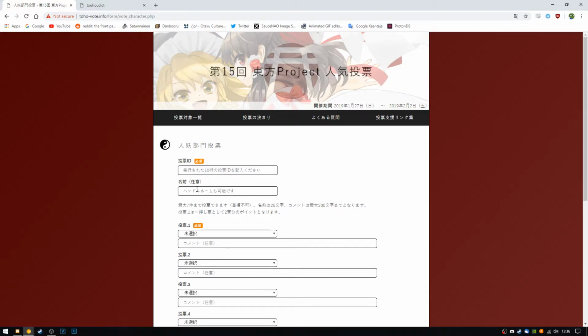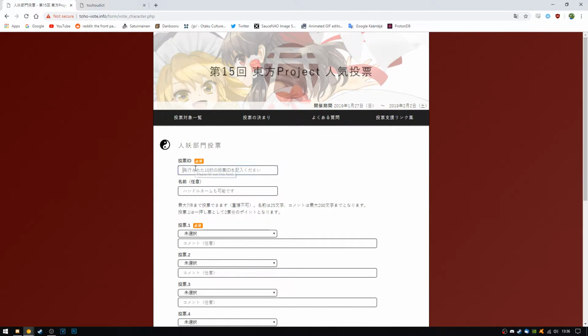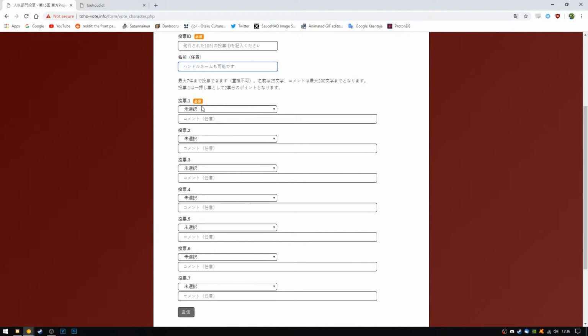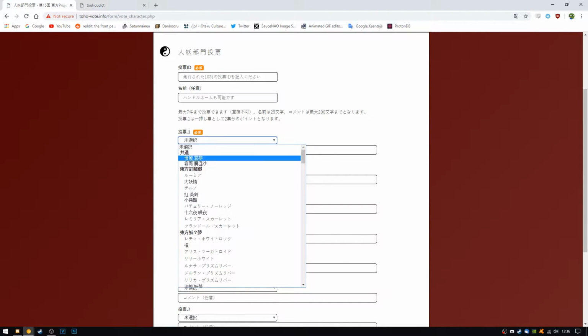Let me show you an example here. This is where you put your ID. It's mandatory. The orange color means it's mandatory. You can put your name here, that's optional, and then you start voting. The first place gets 2 points, then the rest gets 1. So the first one matters the most.